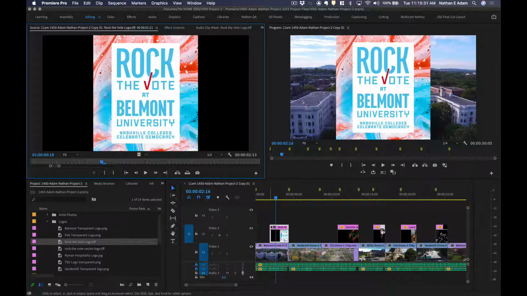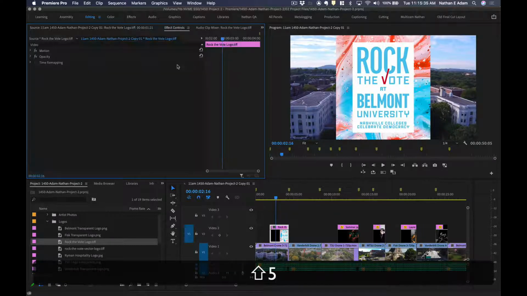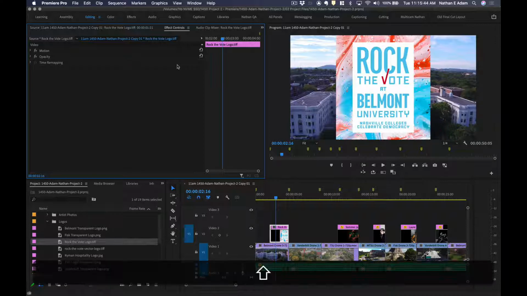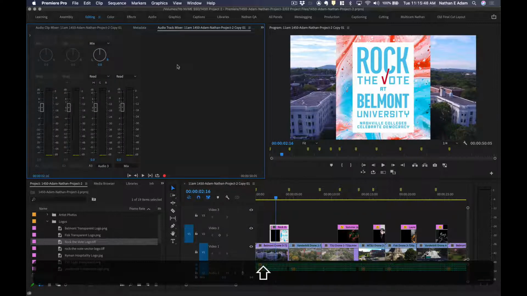If you double click on the clip down in the timeline, it'll open it up in the source viewer, and we want to switch to our effect controls. So Shift 1, 2, 3, and 4 are our main windows. Shift 5 takes us to effect controls. In fact, there's several we'll use today. Shift 6 will change us to our audio mixer.